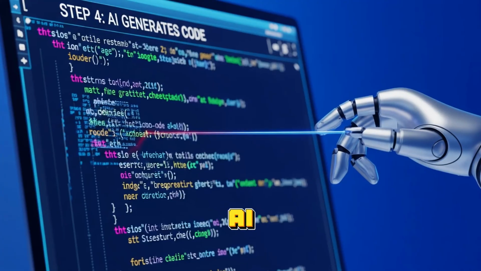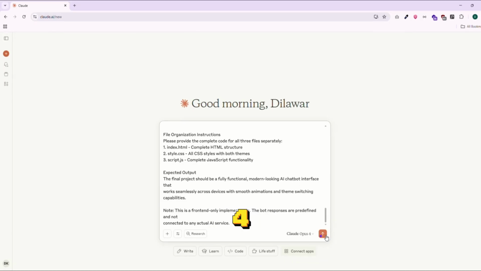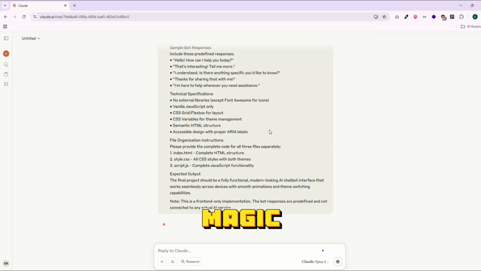Step 4. AI generates code. Here comes the exciting part. Watch Claude work its magic, generating code in real time.